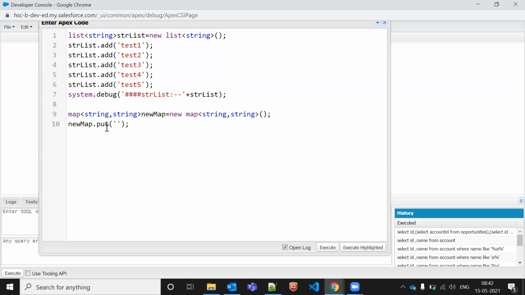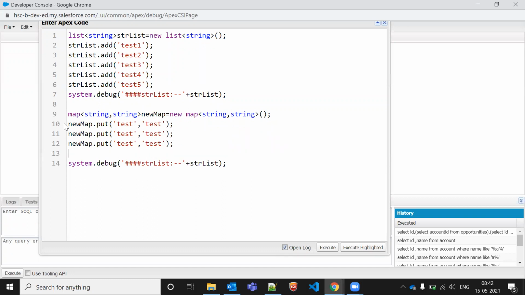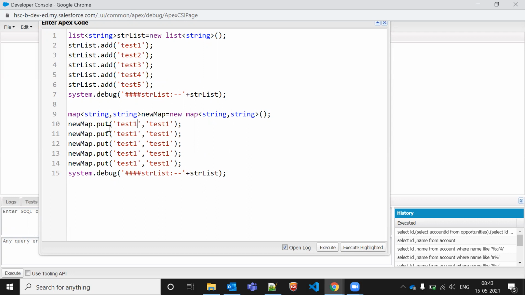So if I want to add here test, comma, test, what will be the result here? Let me just show you. Or finally what I'm trying to do here, let me add a few other values as well. 5 values. So I'm saying test one, test one. Similarly, I'm doing here, let's say test one, and test one. Okay, so let me just show you the result here, what it will return.